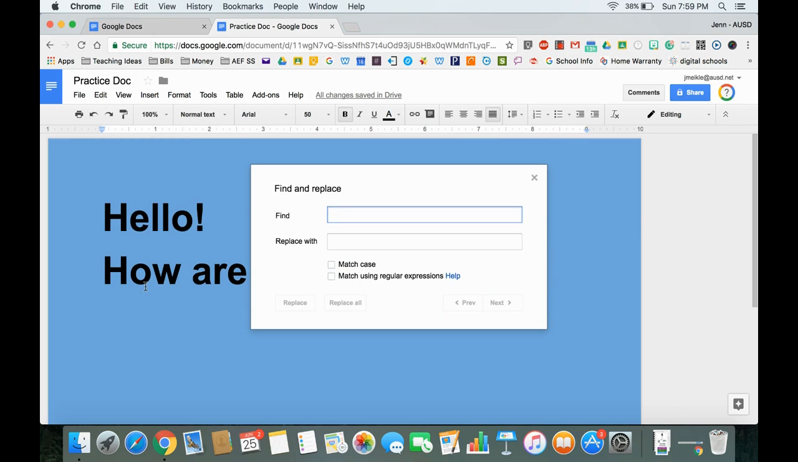Find and replace. This is great if you find that you've used a word over and over and over again in an essay. You can type in the word that you used and find a synonym for it, and everywhere that it finds that word, it will automatically replace it in your document. So here I'll show you with hello. If I want to change every hello to hi, I just say find and replace all, and then magically it changed all of them to hi.